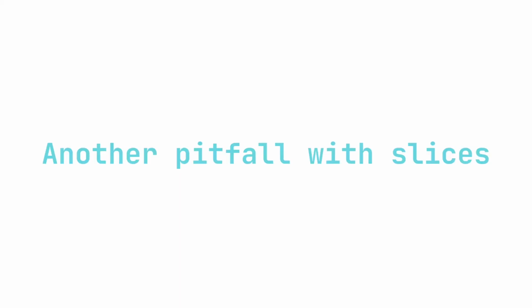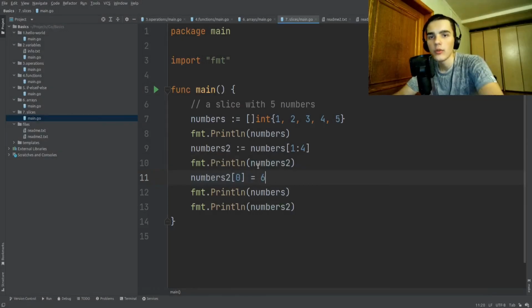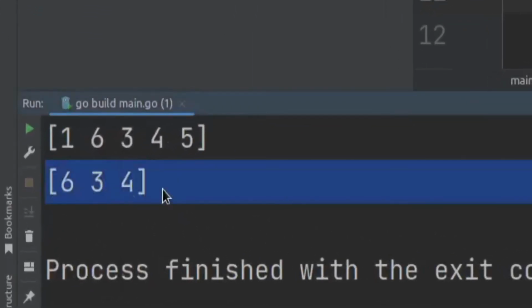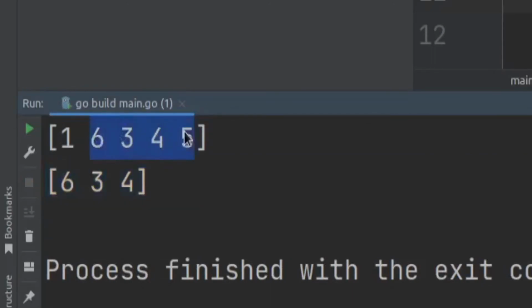Another pitfall with slices. So back to our example with numbers. Now we don't want to add an element, but we want to change it. Let's say we want to change 2 to 6. To do this, we need to write numbers2[0] equals 6. And now we have 6, 3 and 4. But let's look at the numbers. And here we have 1, 6, 3, 4, 5. The same pitfall. So how to fix it?